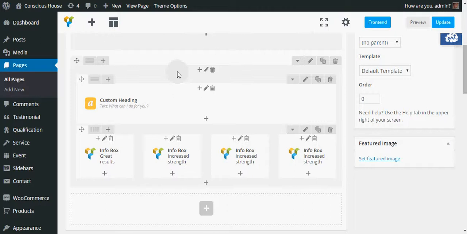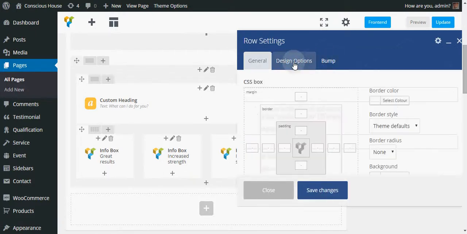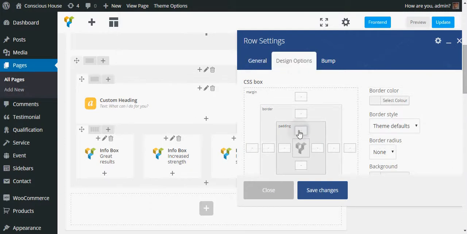Plus, with this outer row and inner rows, what we can now do is some row settings, and within here we can add our padding. Let's make it 40 pixels there, 40 pixels there. Save those changes.